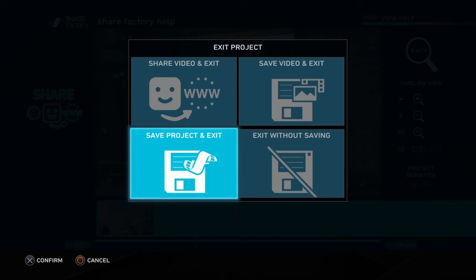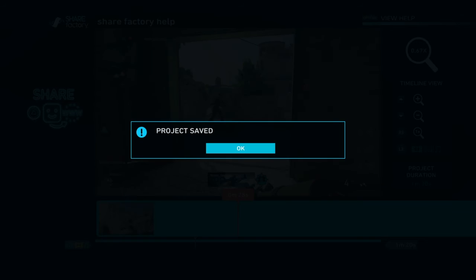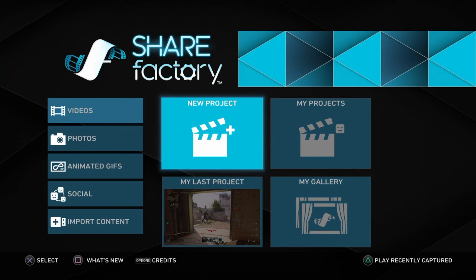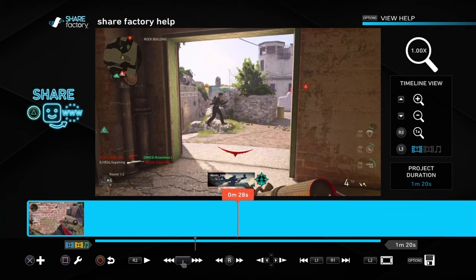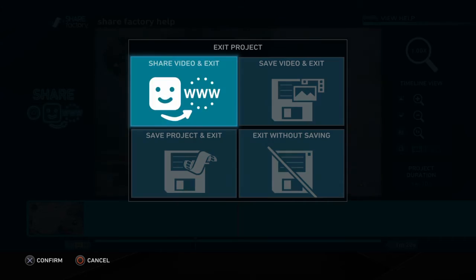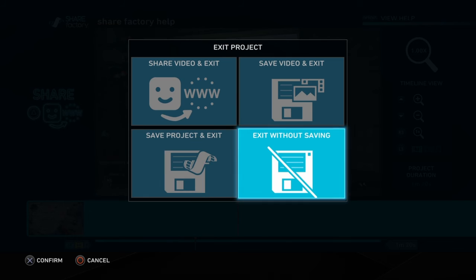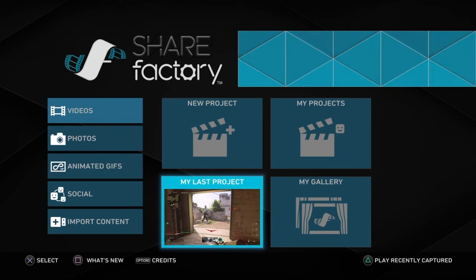I'm going to tell you why save project is the way to go. Save project and exit basically takes whatever you've done, saves it to the console, and then it leaves and takes you back to the screen. So let's see, we save project, boom. Now I can go to my last project and I can look, boom. So there you go, there's that. You can exit without saving, and that basically just doesn't save it.